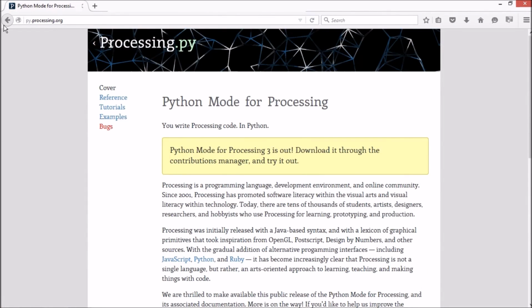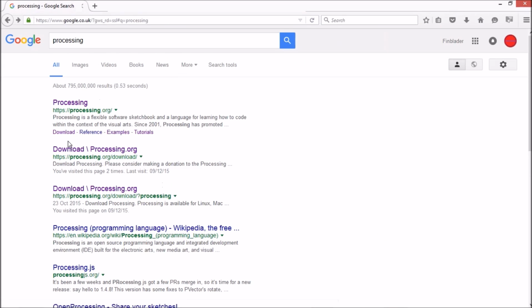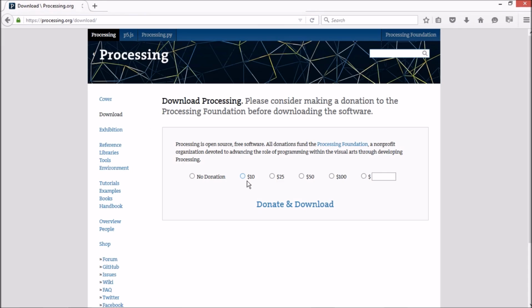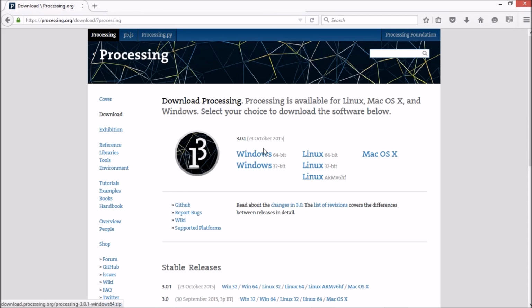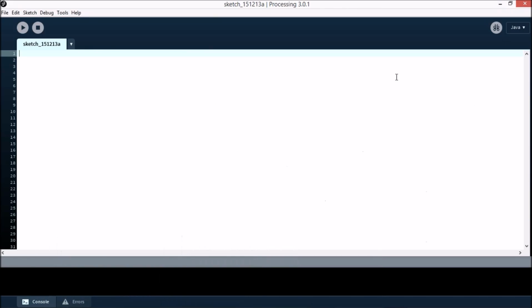If I go back to the search of Processing, and I go to download Processing, oh, wrong one. If I go to the other download Processing, it should come up with this. And I recommend downloading whichever one you're on. So if you're on Mac, just download the Mac. If you're on Linux, 64 or 32, either one. And if you're on Windows, 32 or 64. I think I use 64, but I might be using 32, I'm not sure how to tell. But yeah, you just click on that, and it downloads. I'm not going to do it because I've already got it.